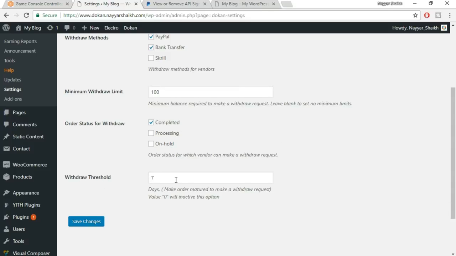Then here it is withdraw threshold. Okay, so basically what does this mean? After the seller reaches the $100 minimum amount, then after 7 days of reaching $100, he can withdraw this amount. Okay, so make sure it is 7, or you can increase or decrease the days from here, and click on save changes.